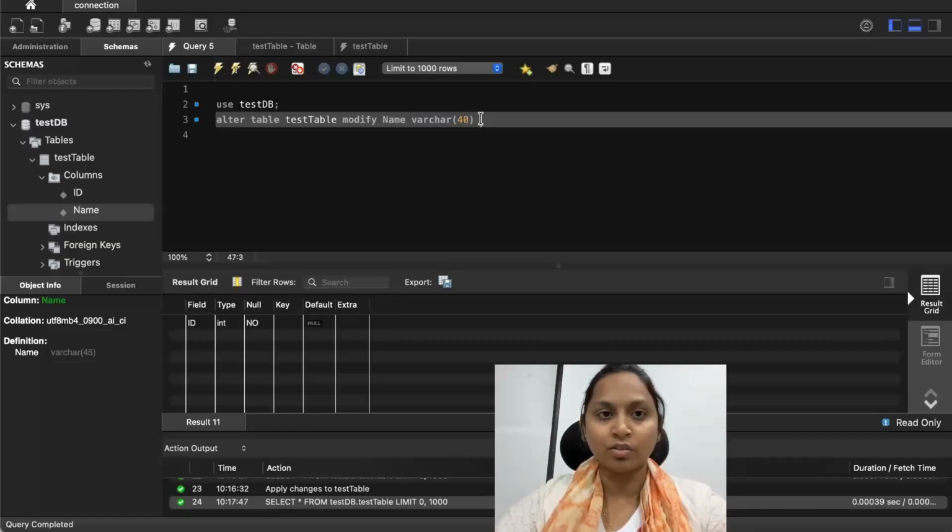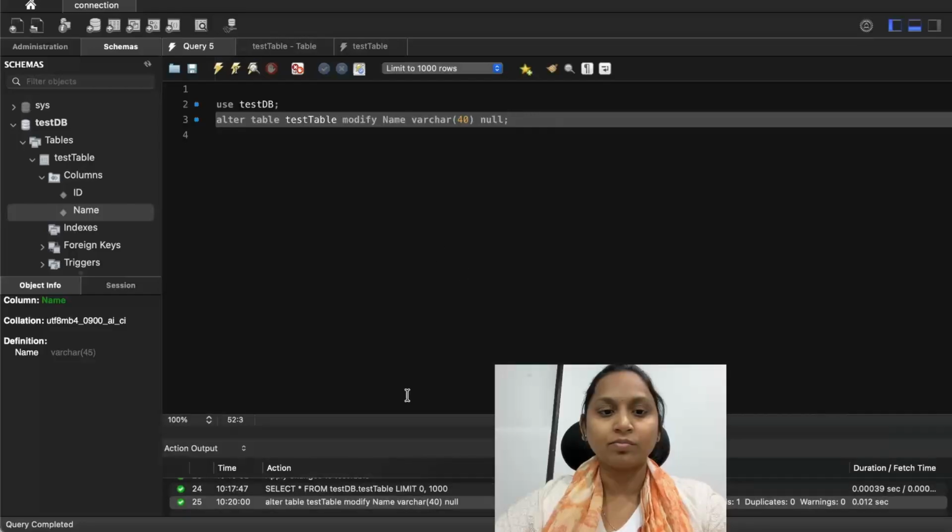Now I don't want to keep 45, I only want 40 as a length. Then can I do it? Yes, with the help of modify I can change the length of the column. Now we have a NOT NULL constraint, but now I want to set it to allow null also. Can I do that? Let me try. Now what I'm saying is that null values should also be allowed to enter in my name column. Let me run this. They are showing a successful message.